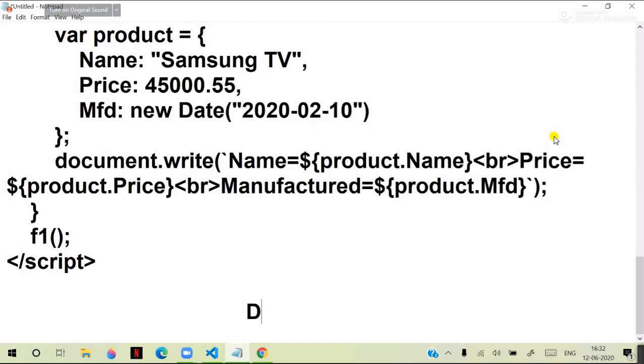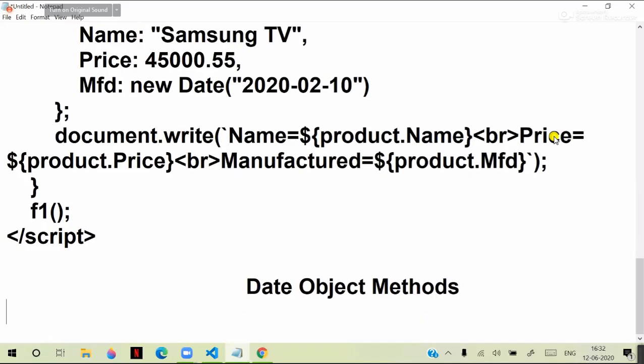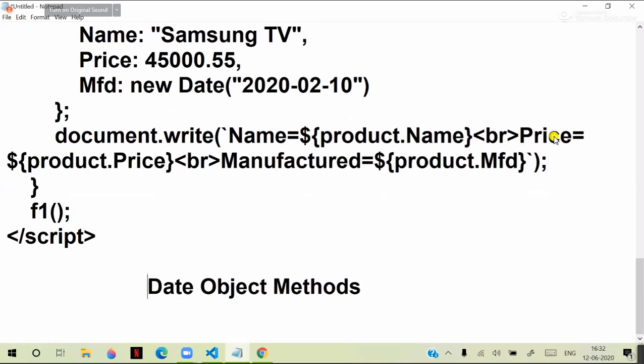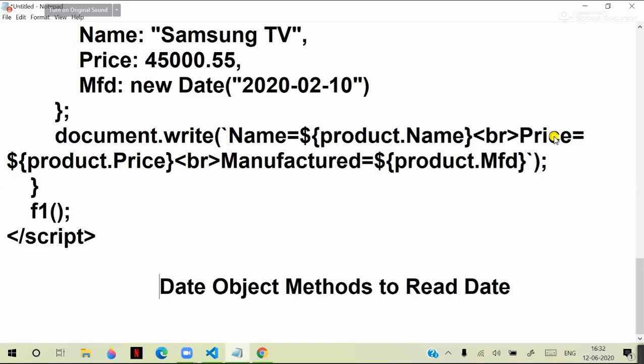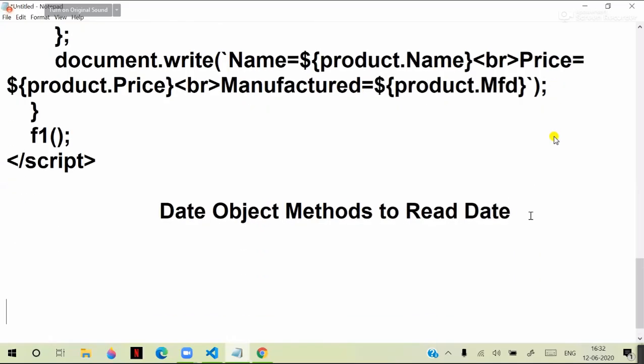Date object methods, date object related methods. So what are the date object related methods? Date object methods to read date. What are the date object methods to read date? To read date, we have some methods. What are those? One is the method and description.